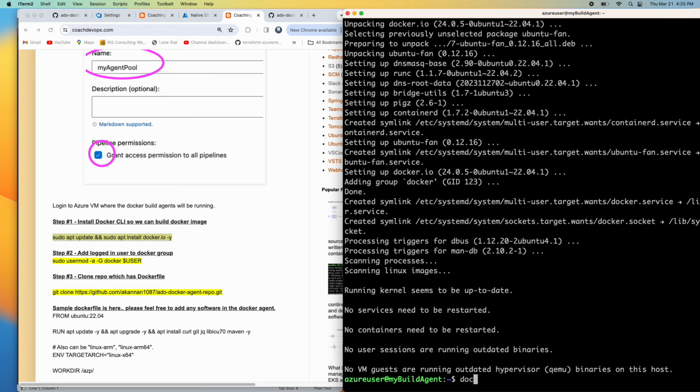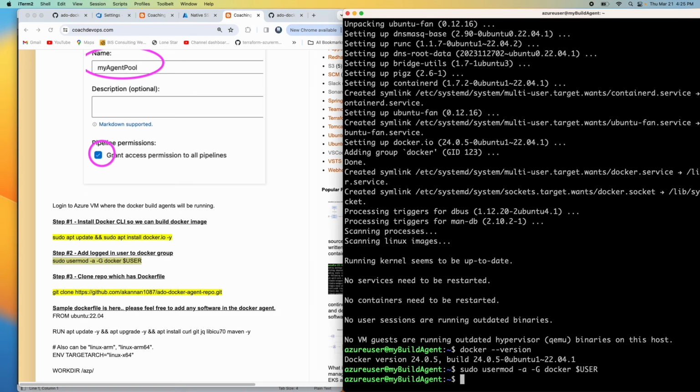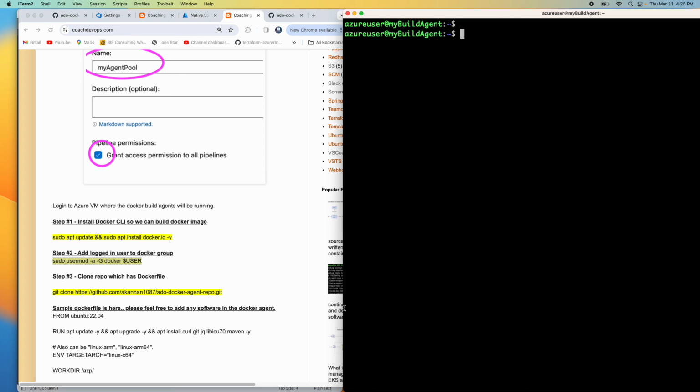All right. So Docker got installed. Let's quickly go ahead and check the version. Perfect. And then let's also add the current user to the Docker group, because we are going to perform builds, right? Docker build. So you need to add the current user, which is nothing but Azure user, to the Docker group. Perfect. So far so good.